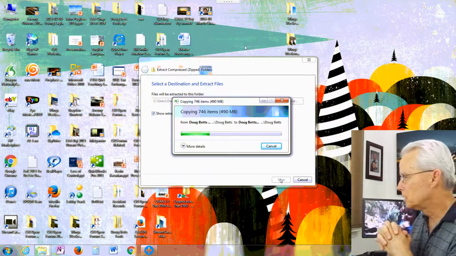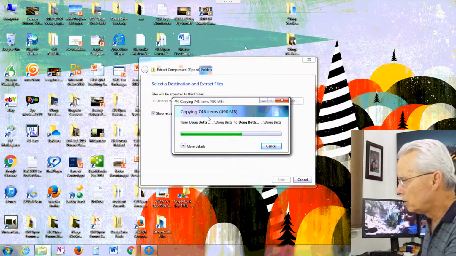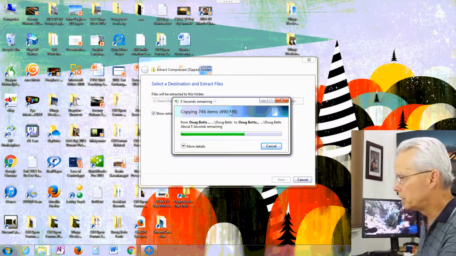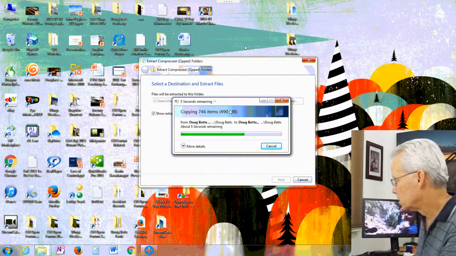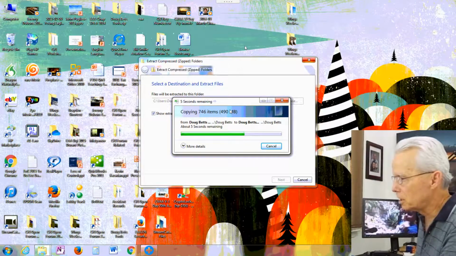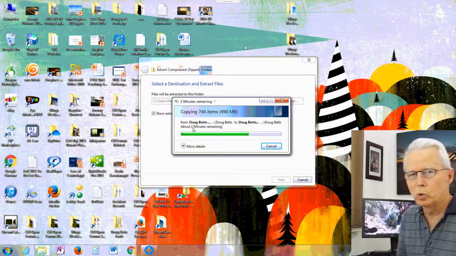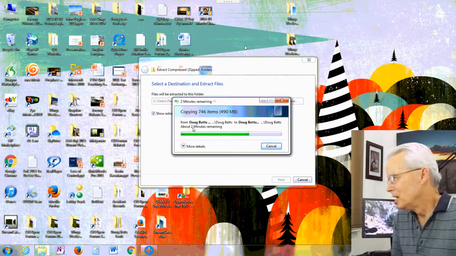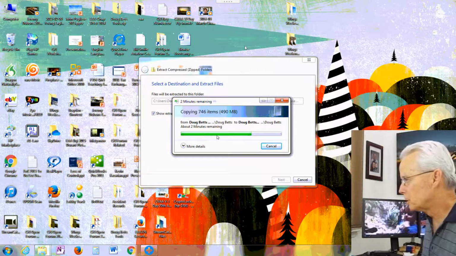746 items inside that 490 megabyte file. We can see that right here on this status window. Now this is not a dialog window because it's not interacting with us. It's just a message window displaying something to us, in this case, the status of this extraction. It tells us 2 minutes remaining. These time estimates are notoriously inaccurate. It can go faster during some portions of the graph. We saw that this graph went pretty fast at the beginning and now it's slowed down quite a bit.